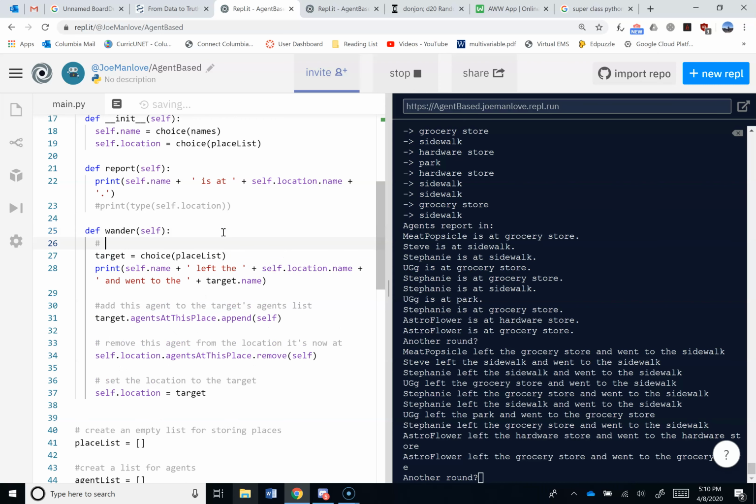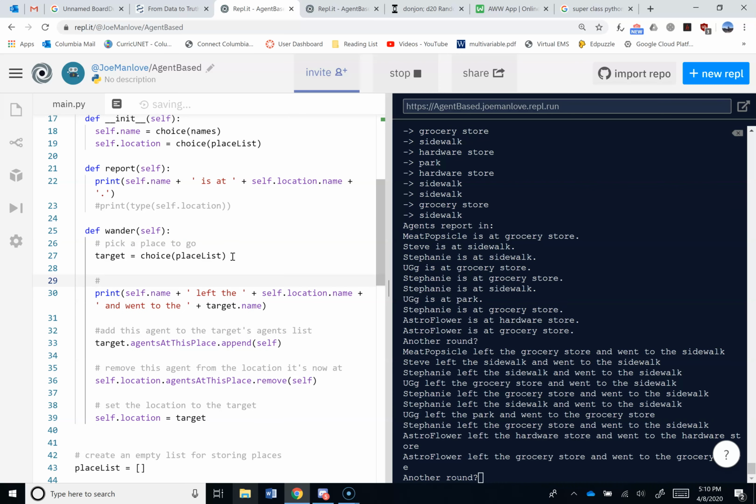And this top line, pick a place to go. And this line with the print, what's that one doing? Just giving an update of where they are and where they're going. Yeah, this is literally just narration. You guys with me on that? Like, that line's not actually changing anything, it's just telling you that something's changed. Right.